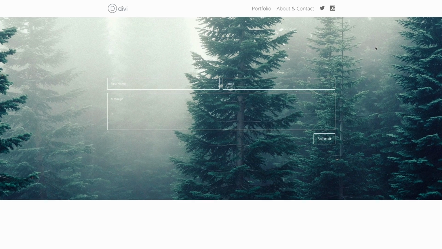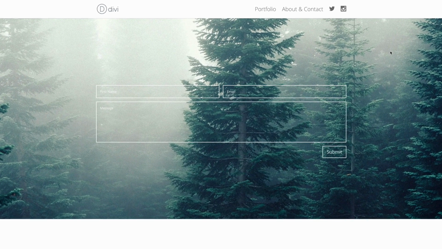So without wasting a lot of time, let me show you how we managed to come up with these 3 designs. So let me show you the 3 versions of the ghost forms that we'll be designing in today's video.